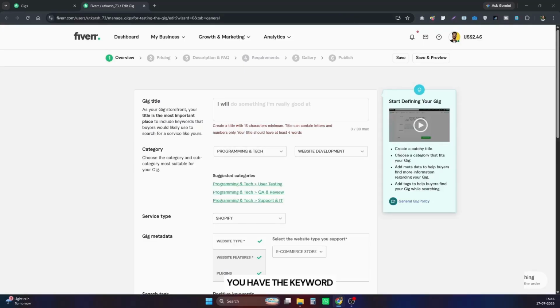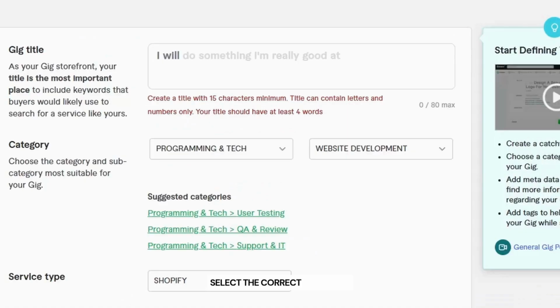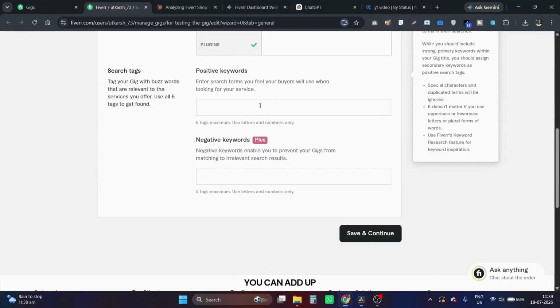Now once you have the keyword and title ready, next step, select the correct category that matches your service. You have to select category based on your niche. And after that we will add tags. You can add up to 5 tags and each tag should be within 20 characters.